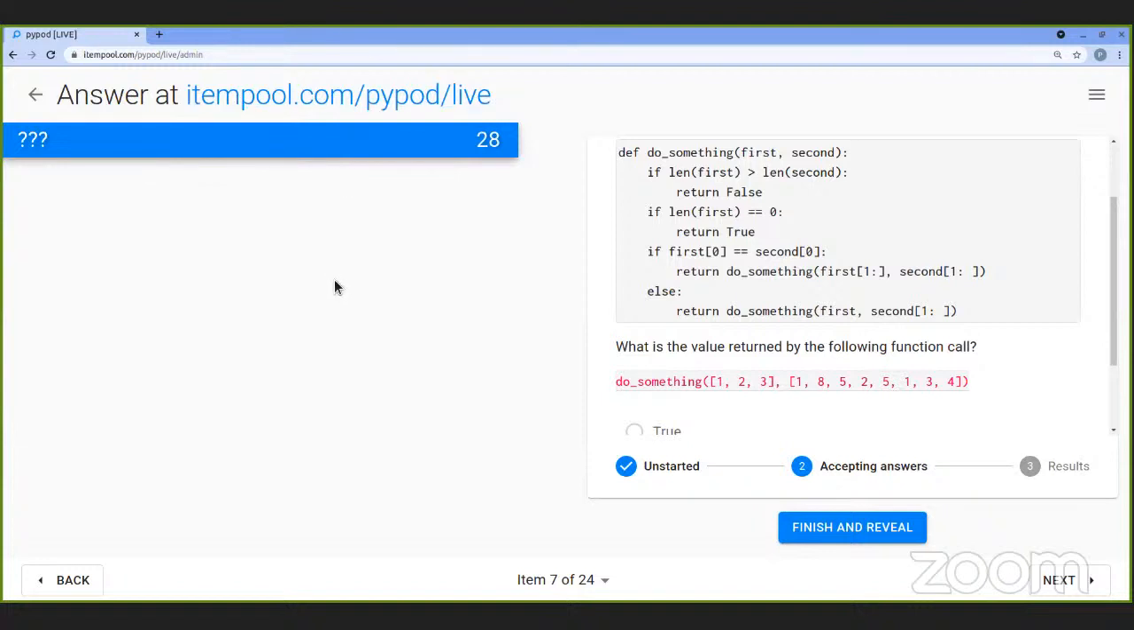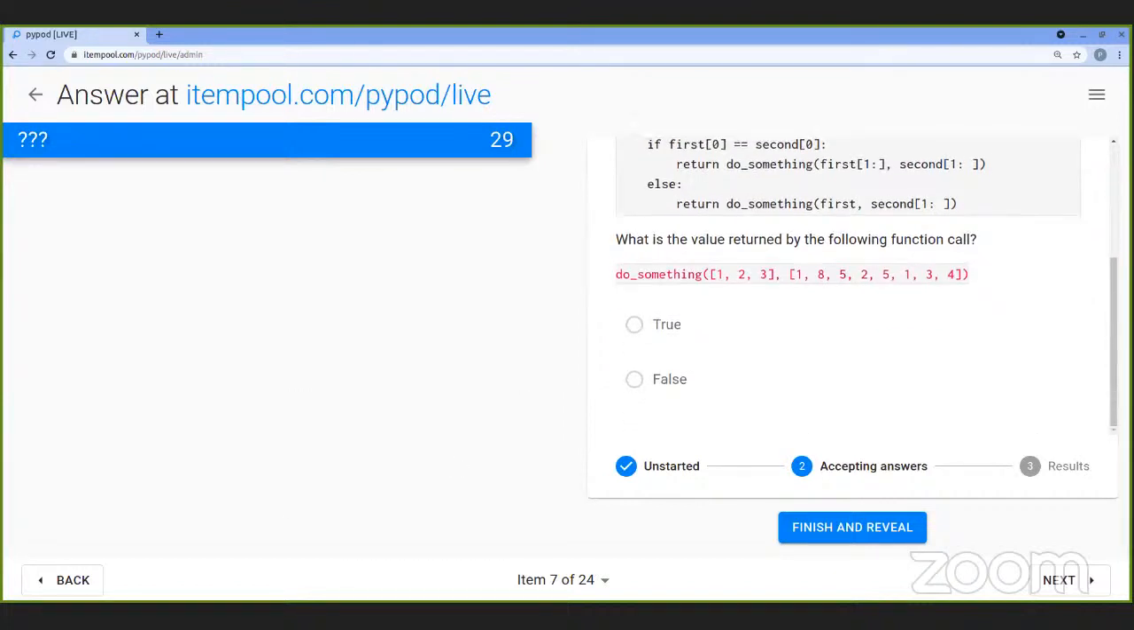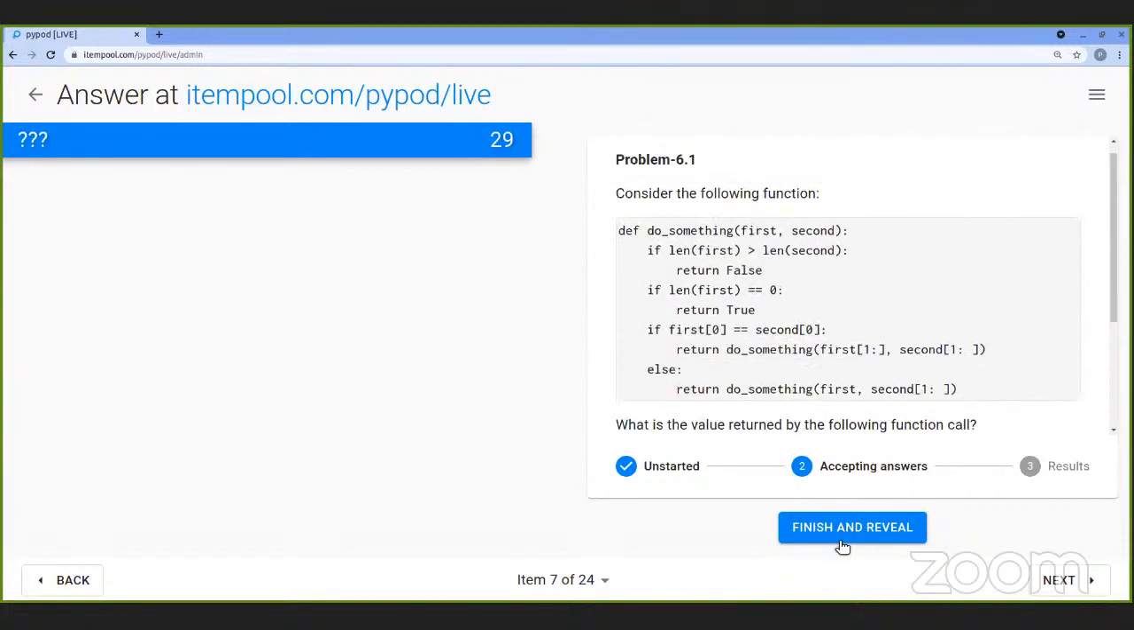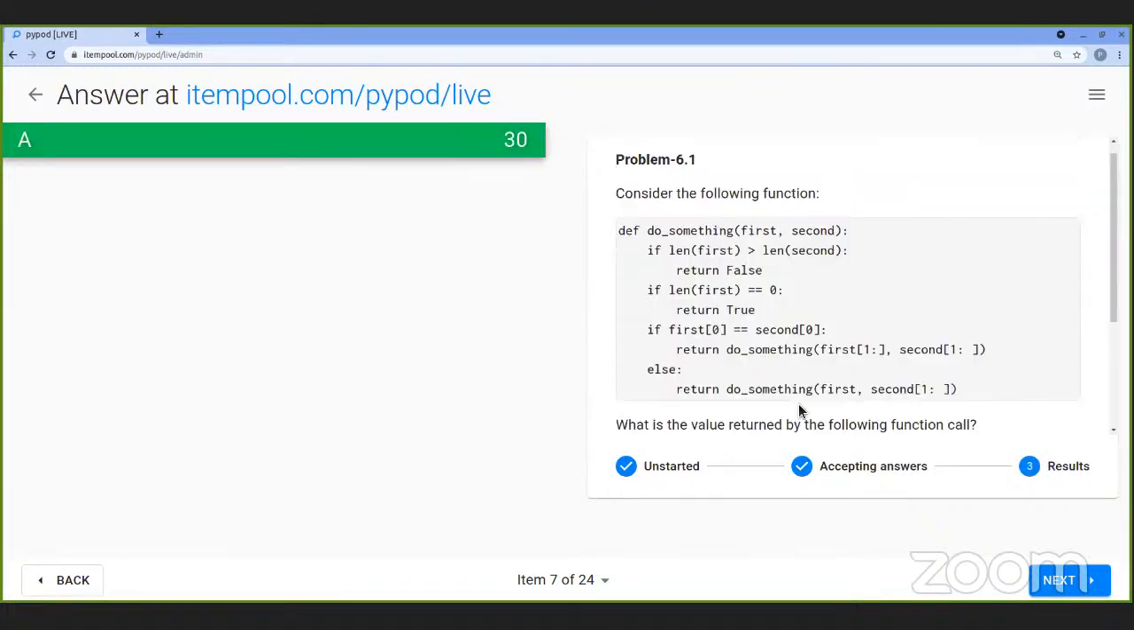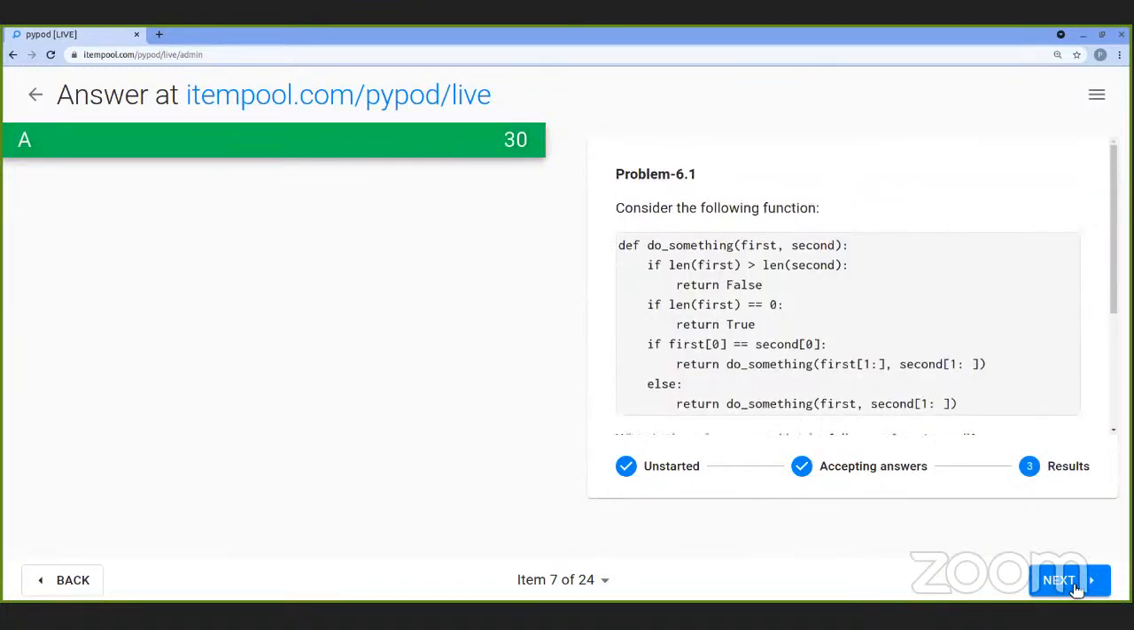Okay, so it's very good to see that everyone has selected the correct answer, I believe. So let's go ahead and see what the answer is. Okay, so all of you have gotten this right. It's a good thing. So I'll move on to the next one. No explanation will be there. It will come right at the end.